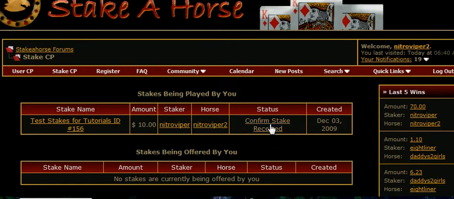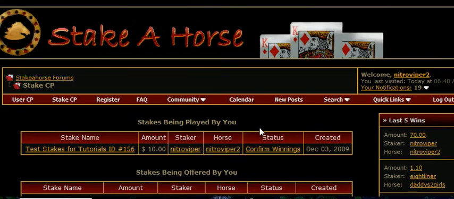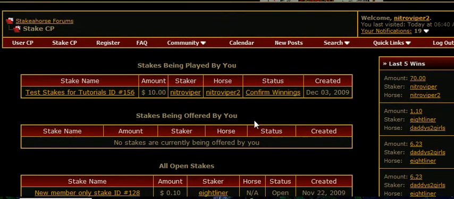So let's click on this link. We have confirmed that we have received the stake. Status of stake has been changed, redirecting back to the stake control panel. And here under stakes being played by you, you see the status has changed again. It now says confirm winnings. So you have to tell the staking system how much money you won. You just click on confirm winnings. This is the next step in the staking process.